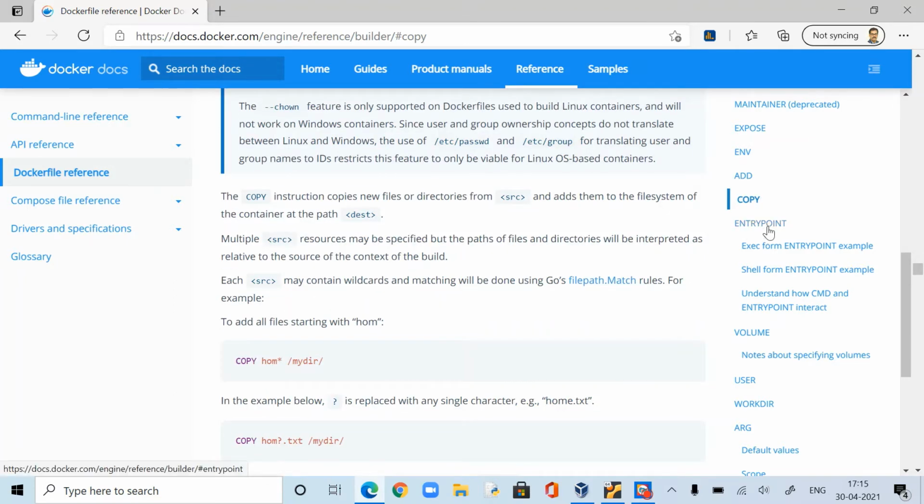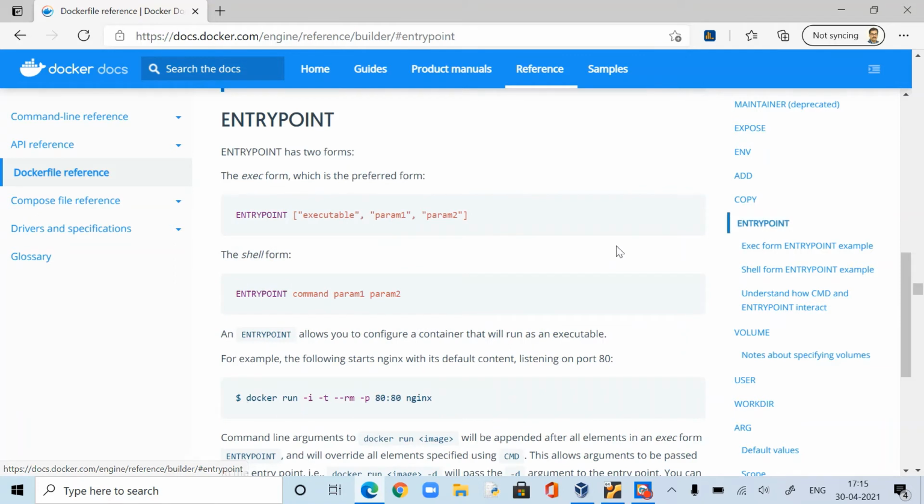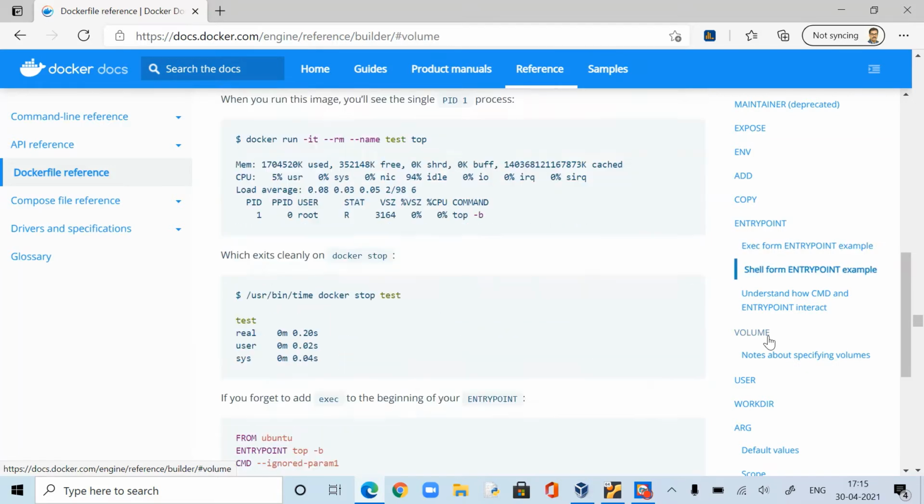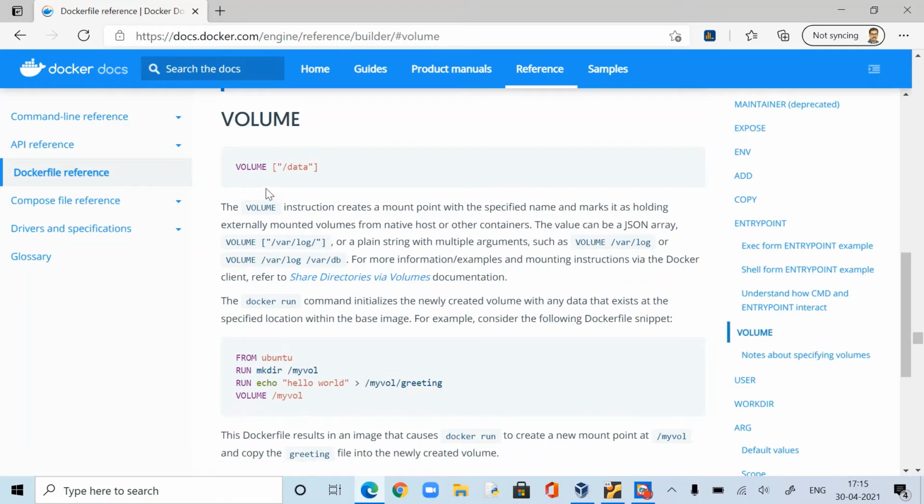Then there is an ENTRYPOINT. Entry point is actually the executable. Suppose we are using Java, we can mention here programming languages like Java, Python, Ruby, or whatever it is. And then there is another thing called VOLUME. This is to mention the memory location. Suppose we want to create a volume in the Dockerfile, it's just like a disk space kind of thing.